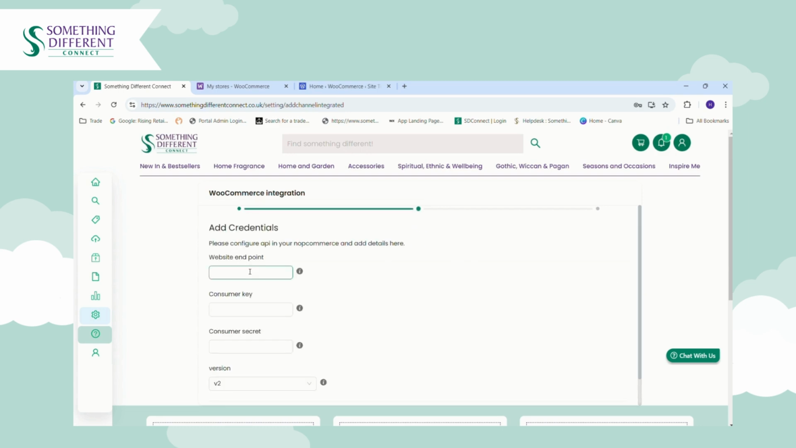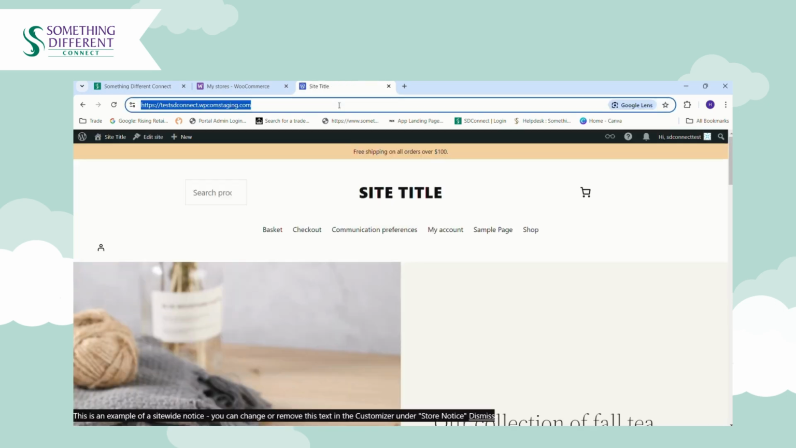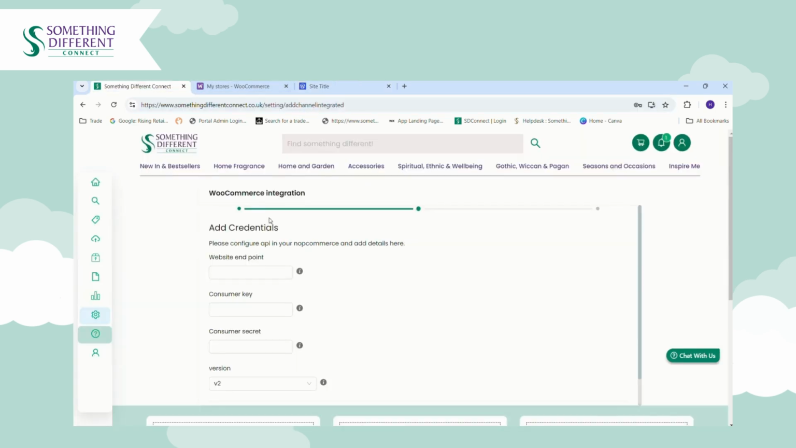The website endpoint is the domain of your WooCommerce store. So copy that.